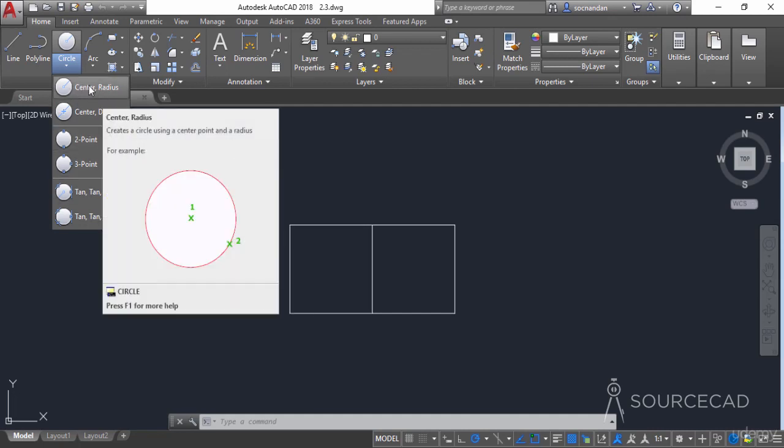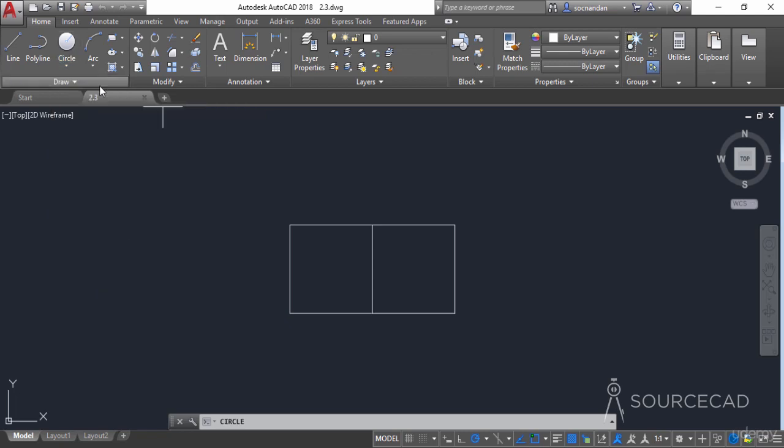Now in order to select the command, you can click on this Center, Radius option, or you can also use its command equivalent, CIRCLE or C. After starting the command, click at the point from where you want to start the circle, and in this case we want to start the circle from this midpoint of this rectangular geometry. So I'll click at this point and this will be the center of our circle.